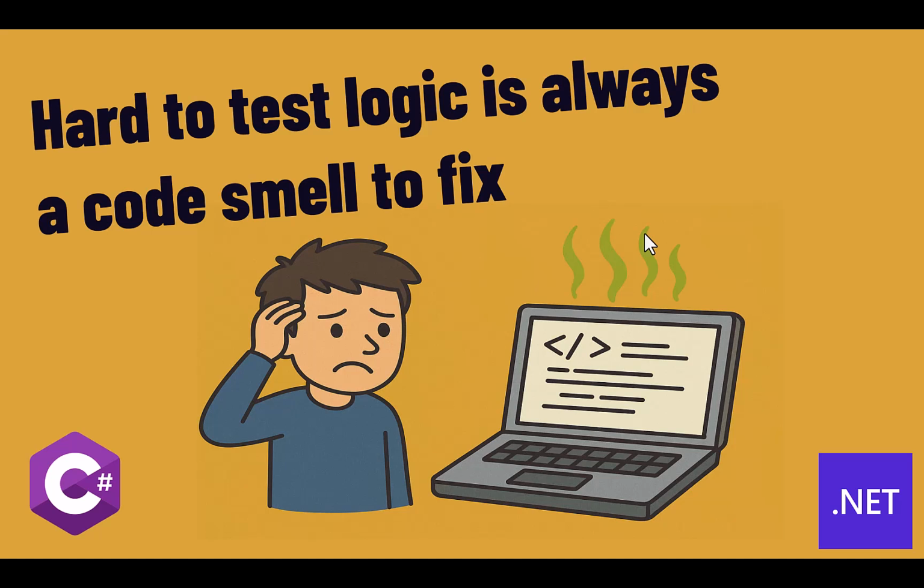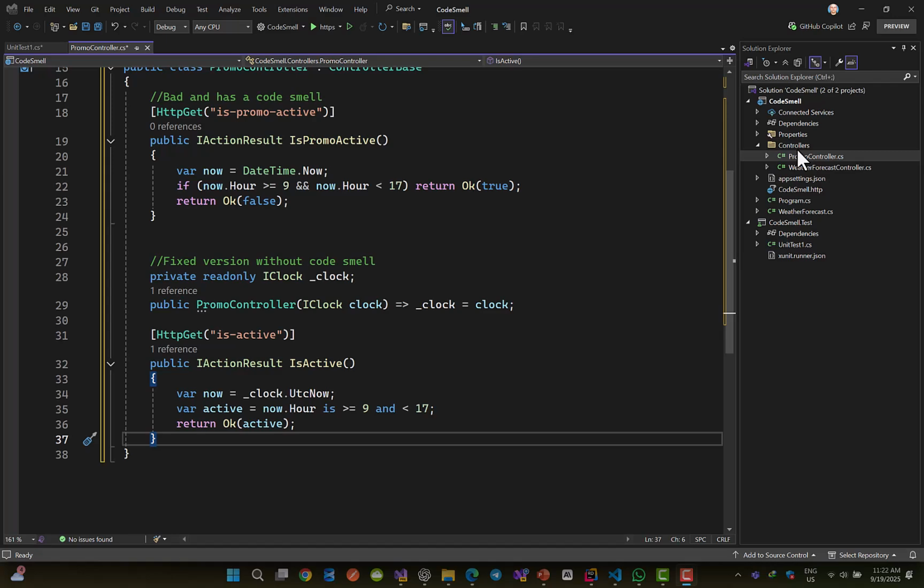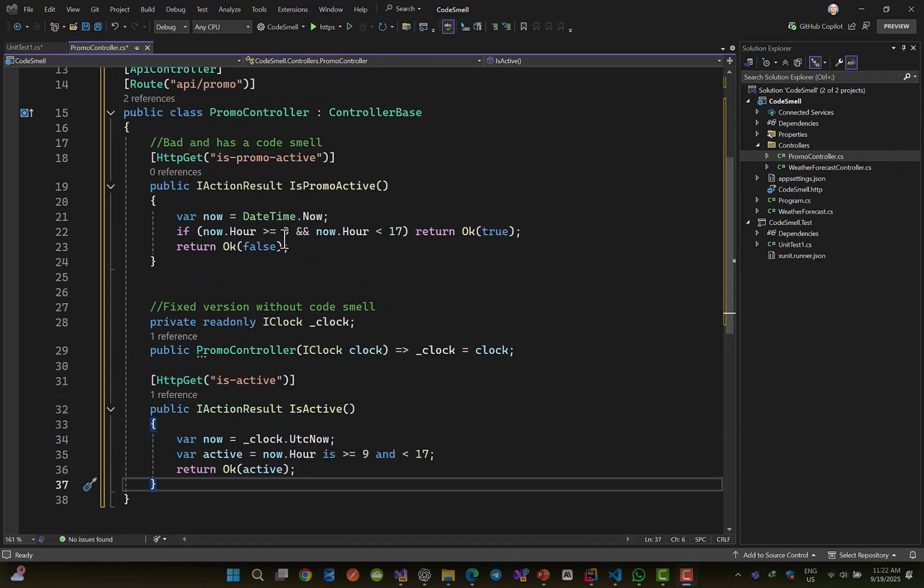Hello guys, welcome to today's video where we tackle a key software development principle. Hard-to-test logic is a code smell that needs fixing. We'll explore this through a practical example in ASP.NET Core WebAPI using C#.